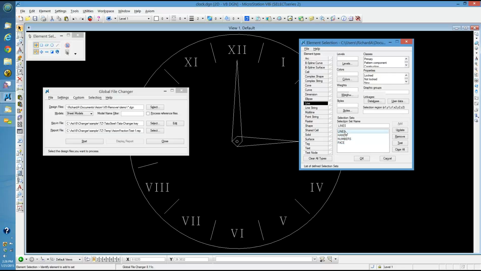So if I highlight this one and I hit Test, you'll see the lines in this file get selected. And that's because we have lines typed there. If I hit Hands, Test, we get the hands, etc. So you can easily create these selection sets.